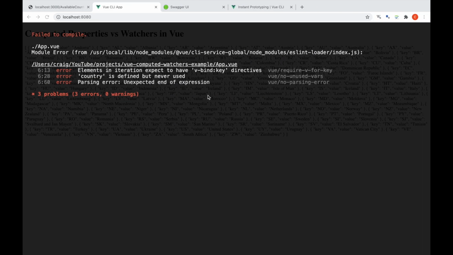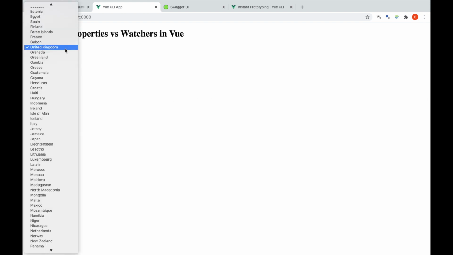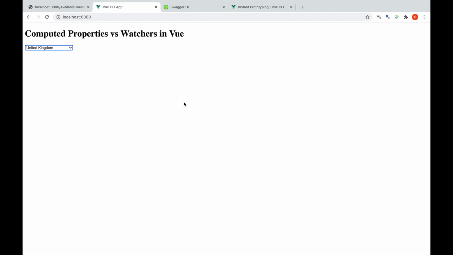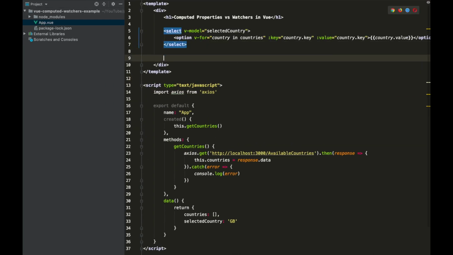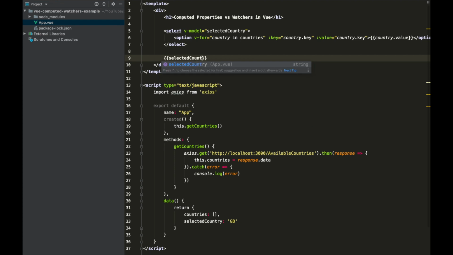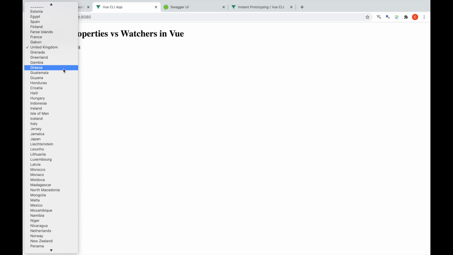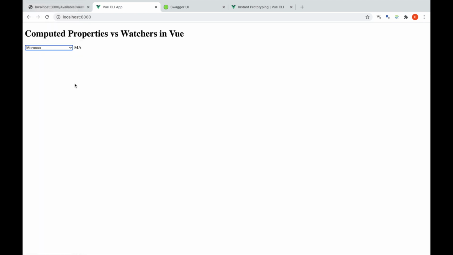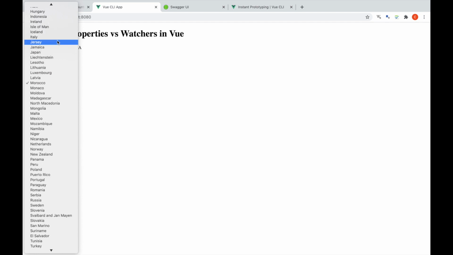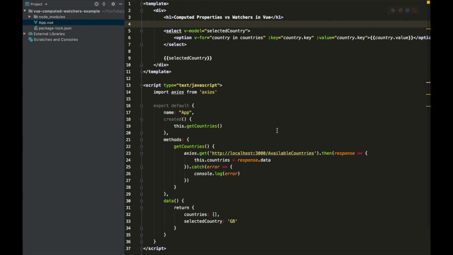And if we come back over here, hopefully this should refresh for us, and there we go, and it's selected United Kingdom for us. It's probably worth just displaying that on the screen so you can see what the v-model is doing. Selected country. If I bring that back over here, you should see GB next to it. Let's do there. There's Greece and Morocco. So that's working, and that will be what we will be watching in a minute.